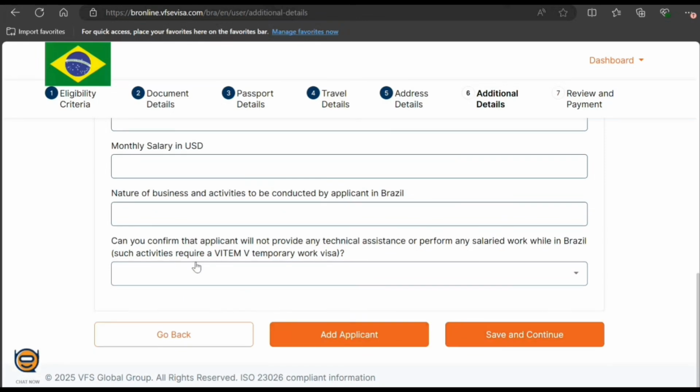So, if you want to add more applicants, you can click on add applicant. Like if you're going as a family, let's say husband and wife, or a group of friends, you can do it like that. Otherwise, you can click on save and continue, and then it will ask you to review and make the payment. Of course, I'm not going to go into that, but you got an idea how to do this.